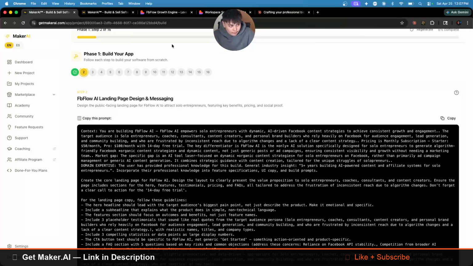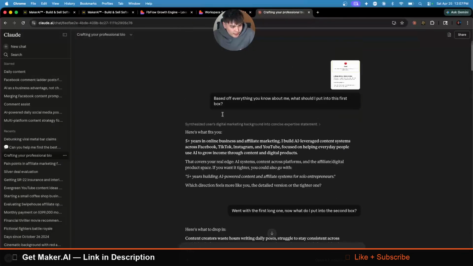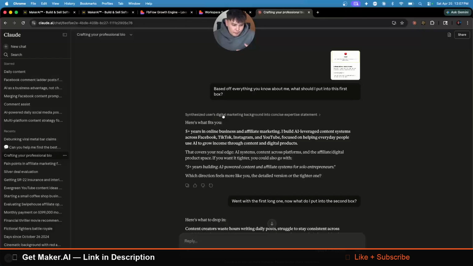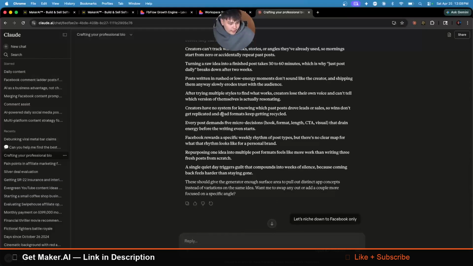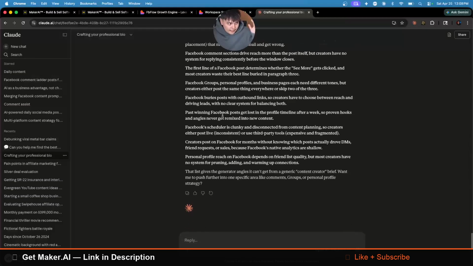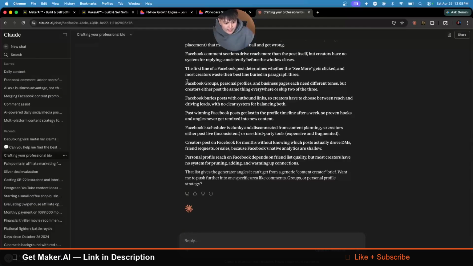With the power of leveraging AI and just simply taking a screenshot, asking what I should put into these boxes based off of everything the AI chat knows about me, and then copying and pasting it right back into it, it generated some pretty decent ideas, and I picked one that resonated with me the most, so I'm going to follow through with it.